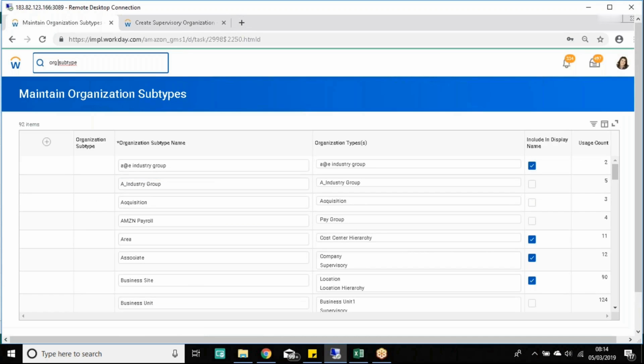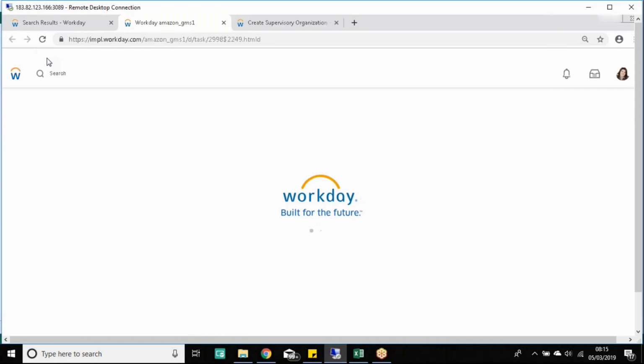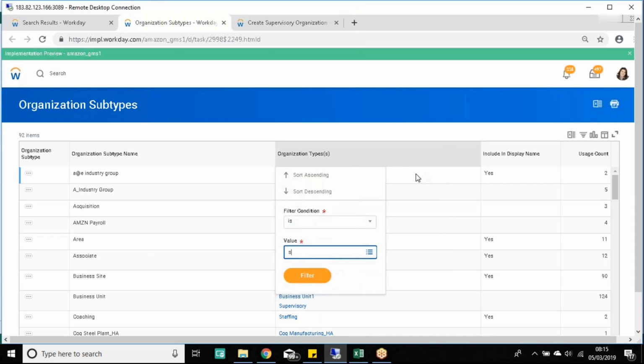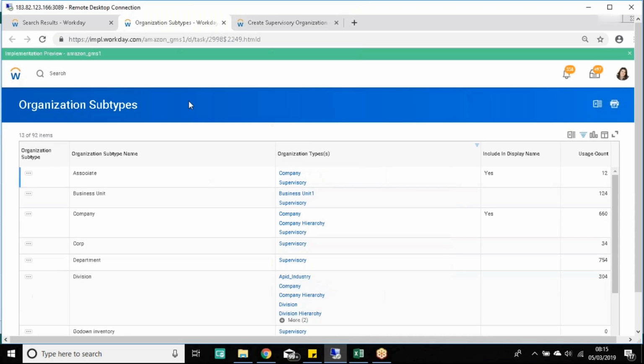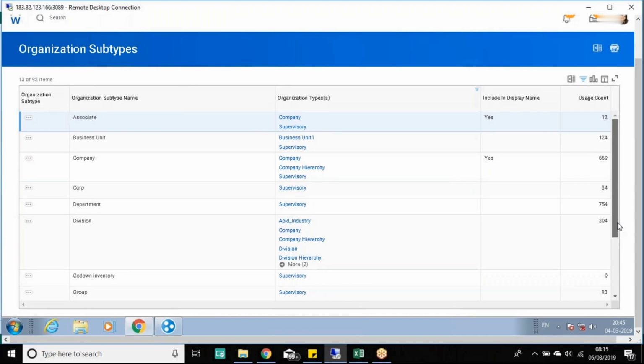If I go back and go to this view task called organization subtypes, and I select for supervisory. Well done. So all these are subtypes which have been enabled for my supervisory. Now you can go ahead and create a subtype which is valid for more than one organization type as well, right? It completely depends on your business requirement.